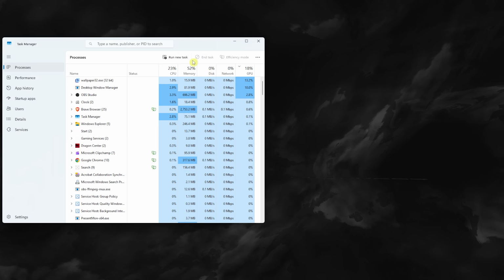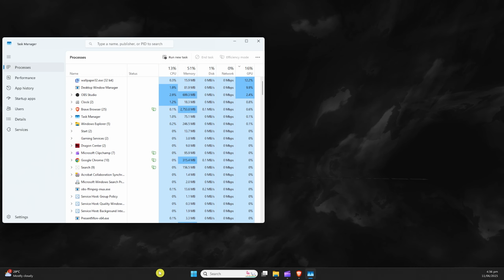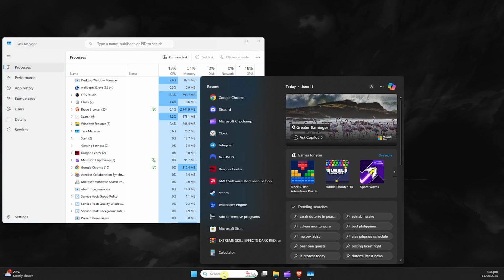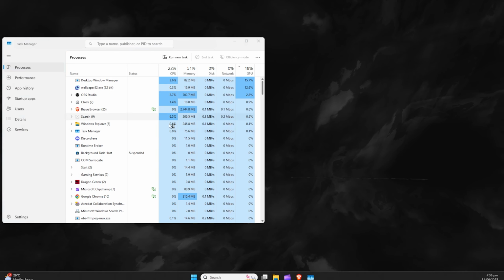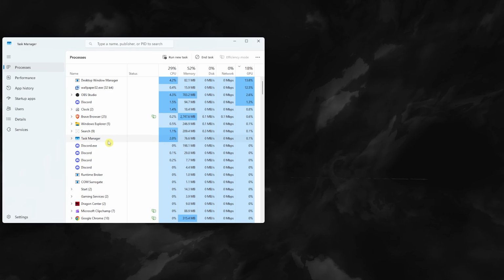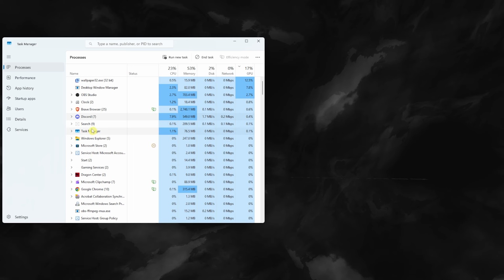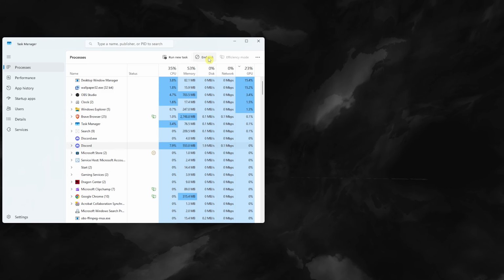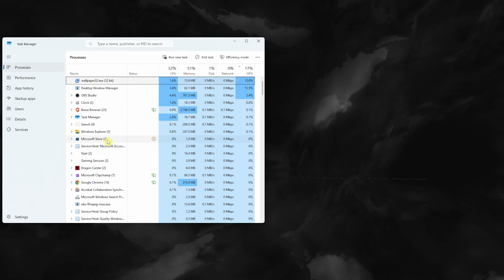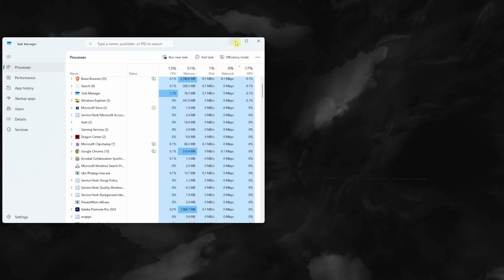Once you have ended the task, the next thing that you'd want to do is open up Discord again and see if the problem still persists. If the problem is still there, then you would need to end the process here on Task Manager again. So you should see Discord here again, and then you want to select that and click on End Task. This time, we will now be proceeding into the next steps of solving this problem.